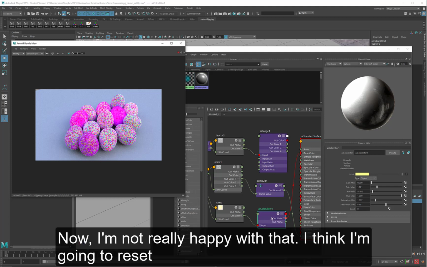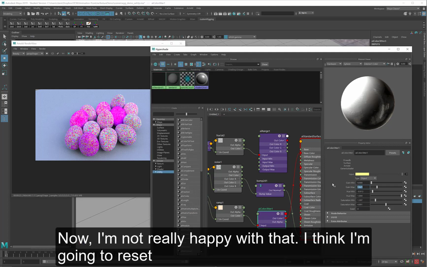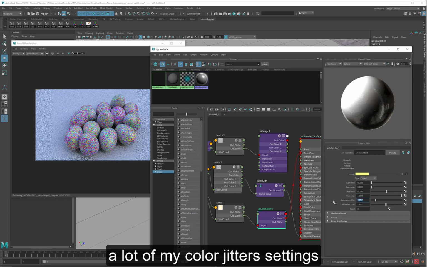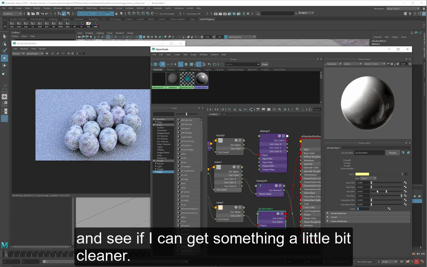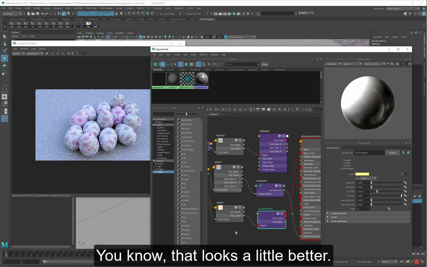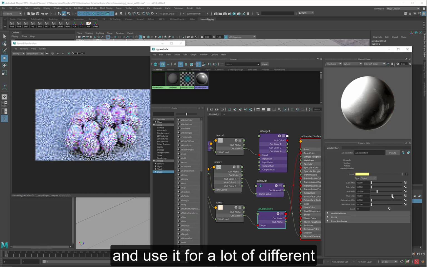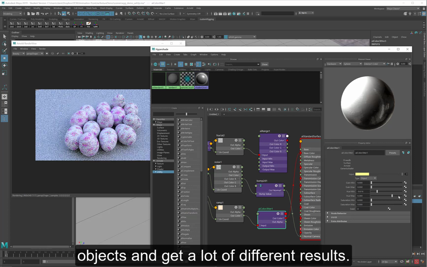Now, I'm not really happy with that. I think I'm going to reset a lot of my color jitter settings, and see if I can get something a little bit cleaner. Yeah, that looks a little better. So now I've got some pink ones and some green ones. And this is a nice way to take a single texture and use it for a lot of different objects and get a lot of different results.